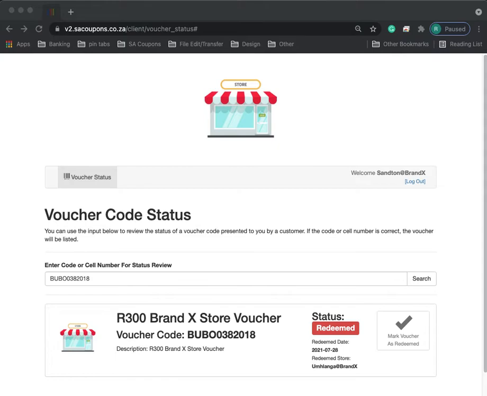Or you can manually deduct 300 rand off the customer's bill or transaction, or you have the option of physically having a voucher button, which certain POS systems have, in order to deduct that particular voucher. In this case, it would be a 300 rand voucher. So that would be manually done at your POS system.